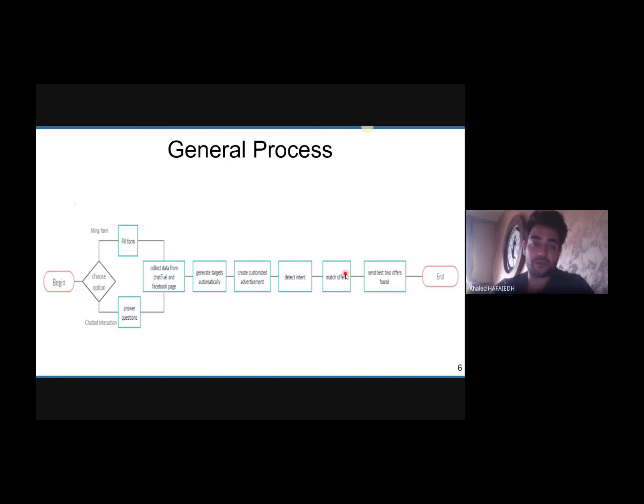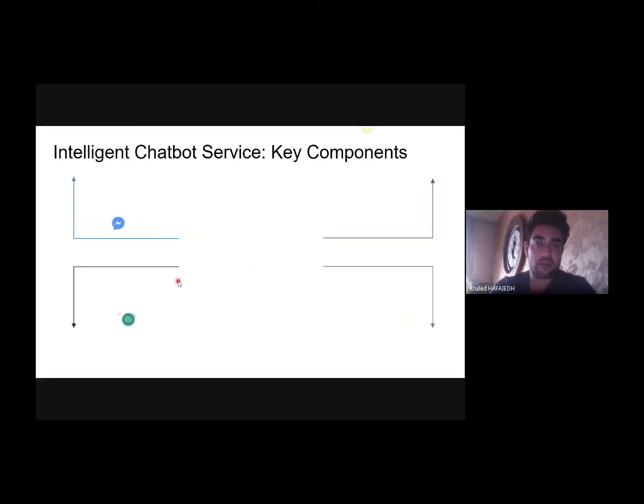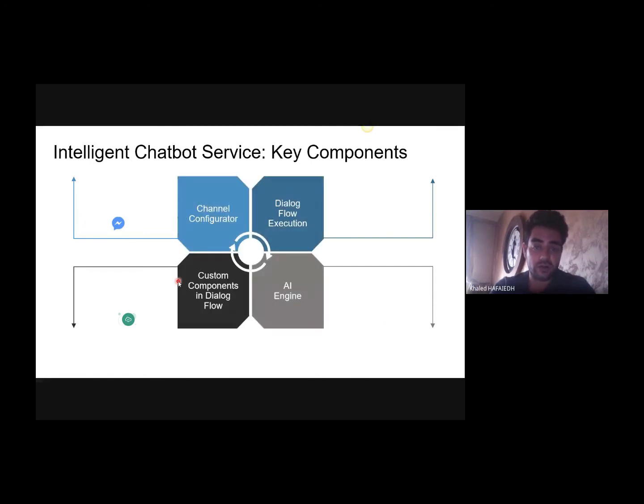In order to do that, we'll be using what we call an intelligent chatbot service using artificial intelligence, which will have the role of providing a matching algorithm that accurately matches the user's needs with the offers. The intelligent chatbot services have four main key components: channel configurator, dialog flow execution, customer components in dialog flow, and finally, artificial intelligence engine. The channel configurator is a cross-channel chat interface between the bots and humans.